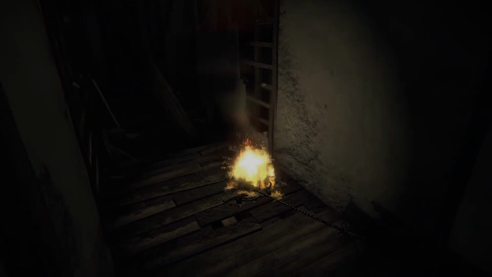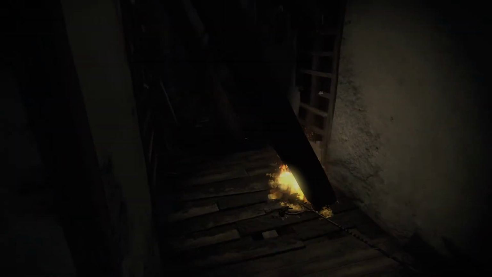Wait, we can't get, oh. Yeah, they locked the door on us again. Oh, look. Well, that's not good. Oh, look. Oh, thank goodness. The fire went out. Thank golly goodness for that.